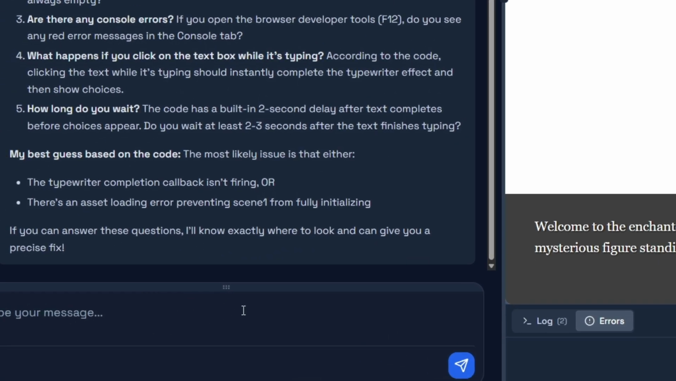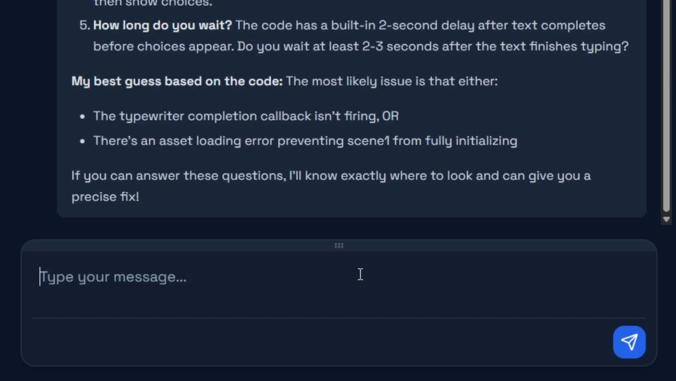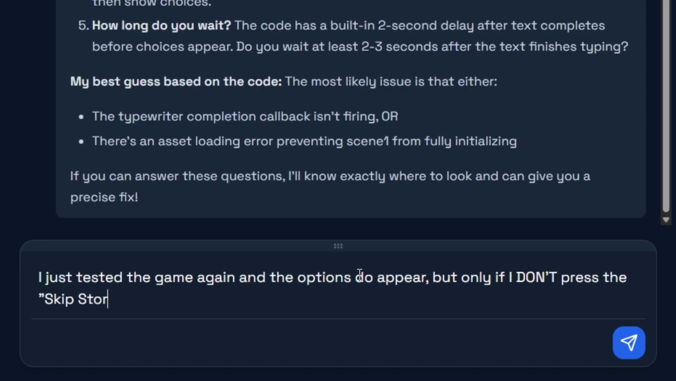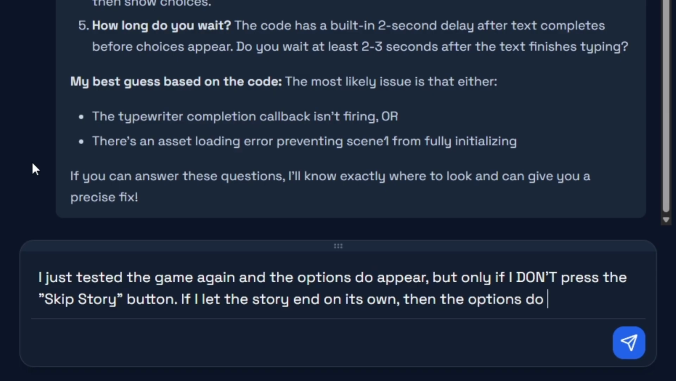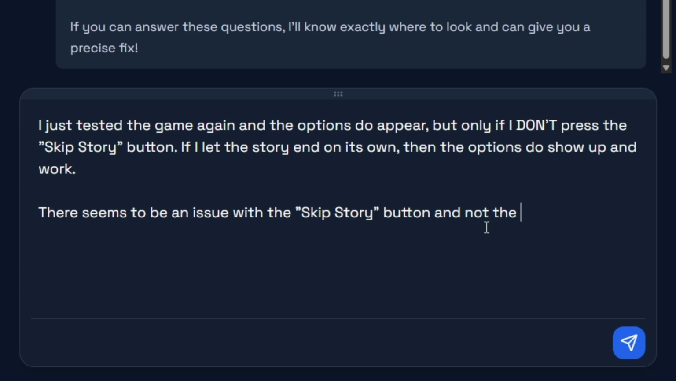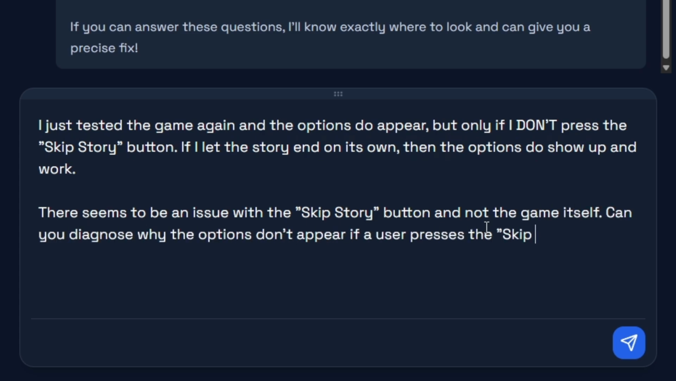Now that we seem to have found the root of the problem, we want to tell Makko exactly that. I just tested the game again and the options do appear, but only if I don't press the skip story button. If I let the story end on its own, then the options do show up and work. There seems to be an issue with the skip story button and not the game itself. Can you diagnose why the options don't appear if a user presses the skip story button?